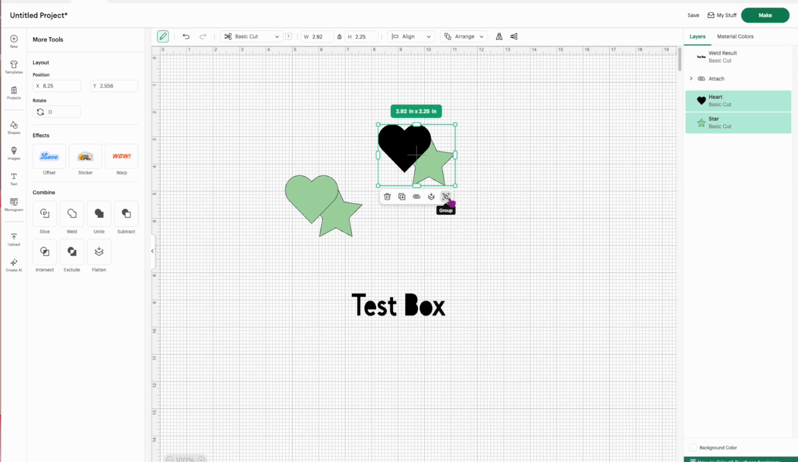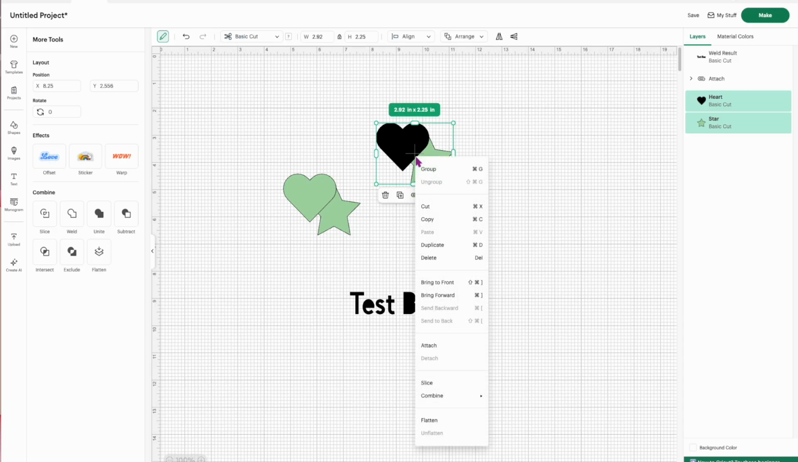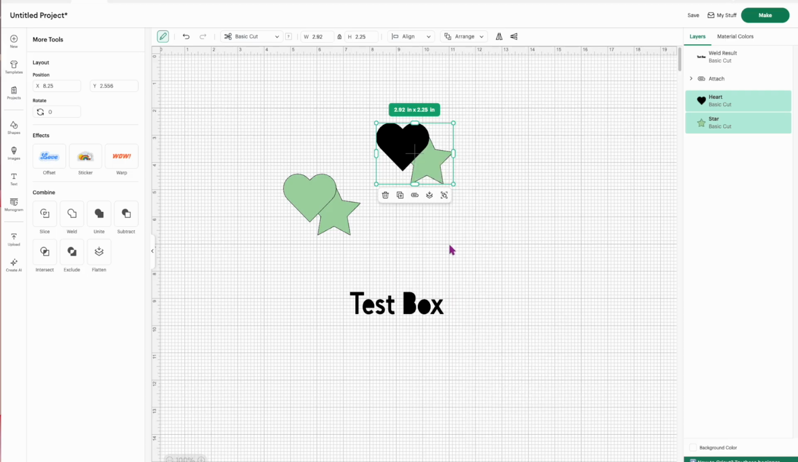Now keep in mind, you can do almost all of these interactions from the right-click menu. If I right-click, I have group, ungroup, cut, copy, paste, duplicate, delete, bring forward, send backwards, all of that is also in the right-click menu. So if you find yourself lost, try right-clicking. Chances are the tool you need is probably in your right-click menu. I really hope this helps you out and helps with a little bit of frustration, and happy crafting.